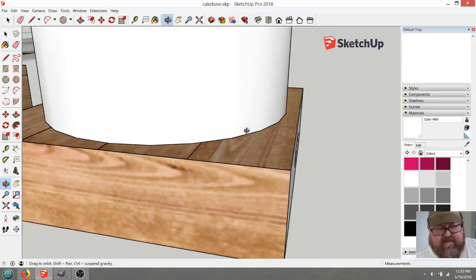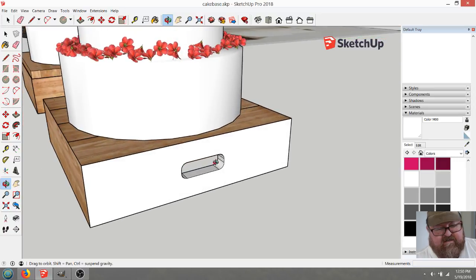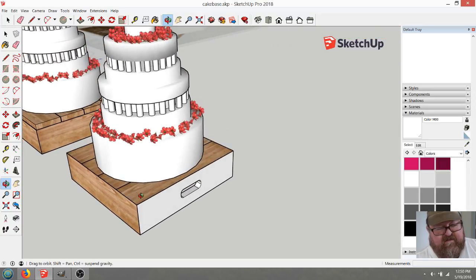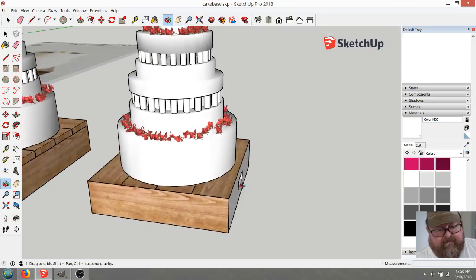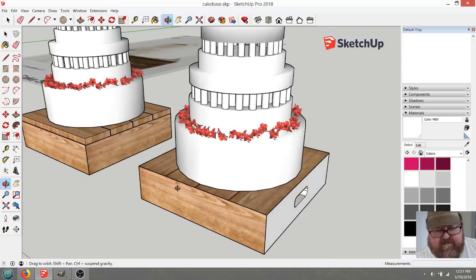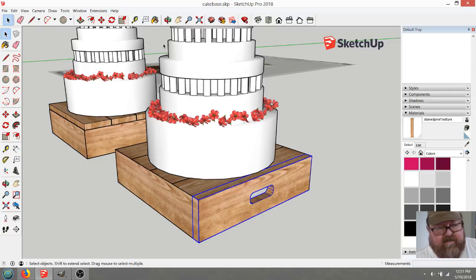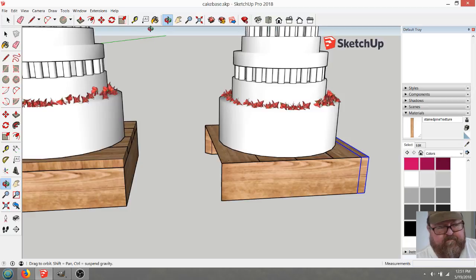But see, I don't know how you're going to grab this thing, and the cake could get kind of heavy. So what I'm going to do is delete this one, and then I'm going to fix the texture on this one. Let's see, I need to copy that texture, and bring it around, and then I'm going to copy this.